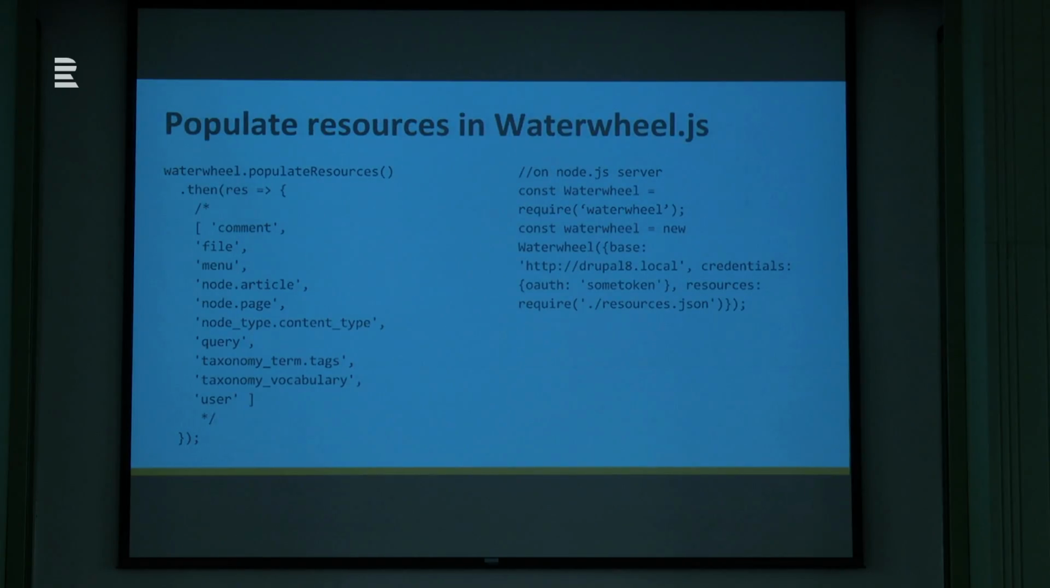So let's see here. First, you need to populate the resources after instantiating. And you say here, okay, I want to work with comments, files, menu, node articles. Those are REST resources, and then you'll have those methods available to you. And after this, you can get or insert or post data inside Drupal. For a Node.js server, you need to do something like this, to first connect and then populate resources.